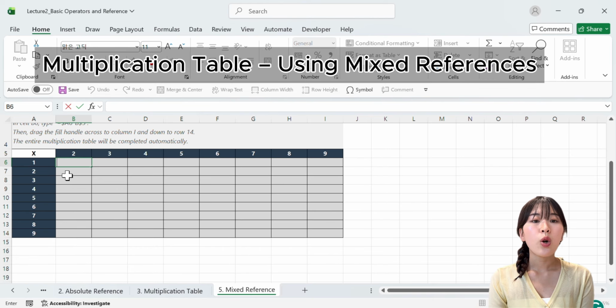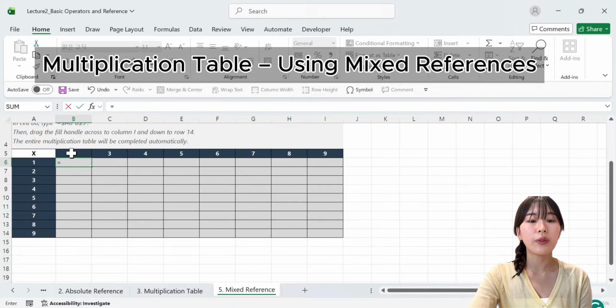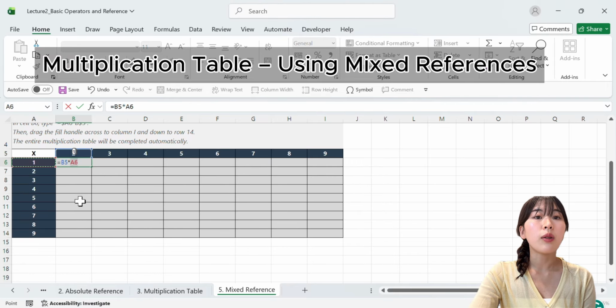Now, let's see why mixed references are useful. Look at the multiplication table. Across the top, we have the numbers 2, 3, 4, and so on. Down the left side, we have the numbers 1, 2, 3, and so on. We want to multiply the top numbers by the side numbers. For example, 2 times 1, 3 times 1, 4 times 1, and so on. Let's create the first formula. Type an equal sign, click the number 2, and type an asterisk. Then click the number 1.